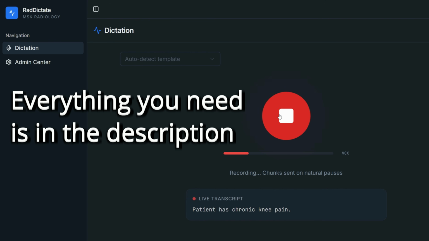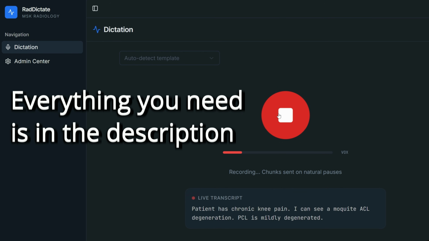Is mildly degenerated. There is a large joint effusion, the quadriceps tendon.